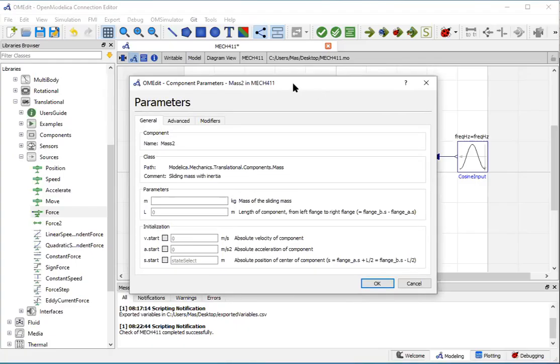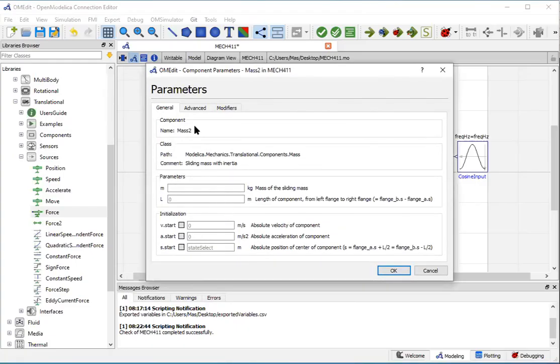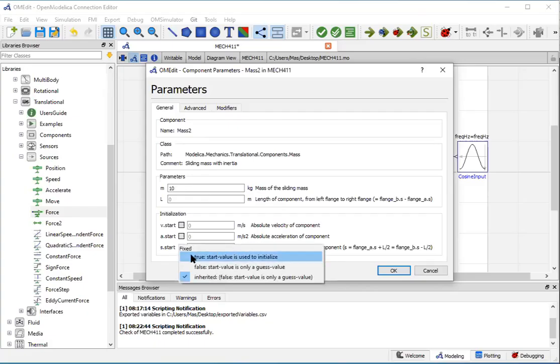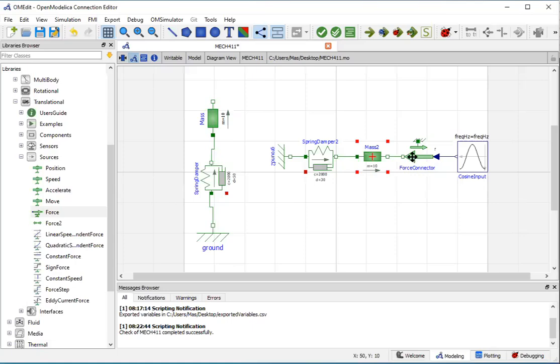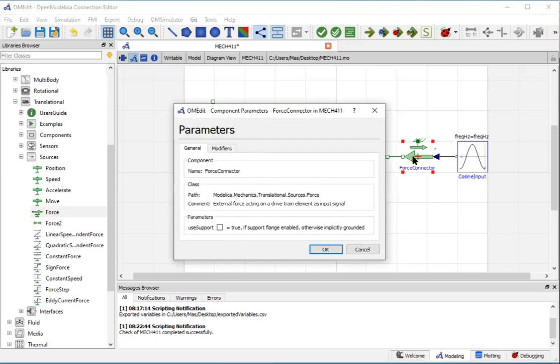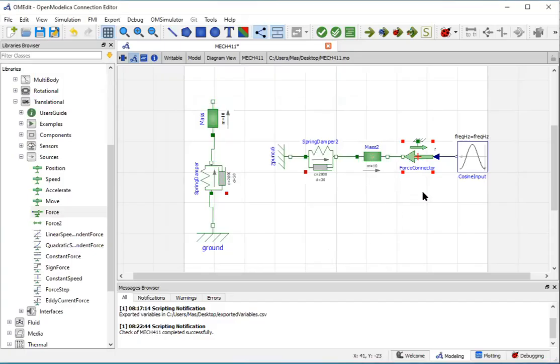Mass, if you double click on that, I'm just going to use the same mass I gave, 10 kilograms. And let's go with initial displacement and initial velocity as before. So initial displacement of 0.1 and initial velocity of 1 meter per second. This connector has nothing to set. It's just there to connect the signal to this physical system. So there's nothing to set there. I'll just leave it as is.